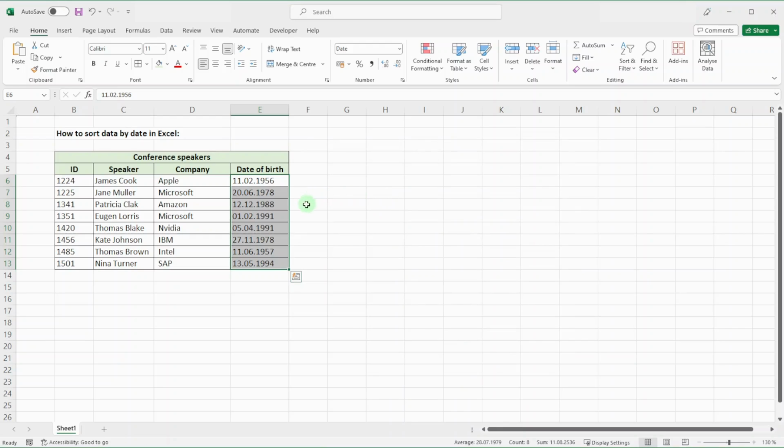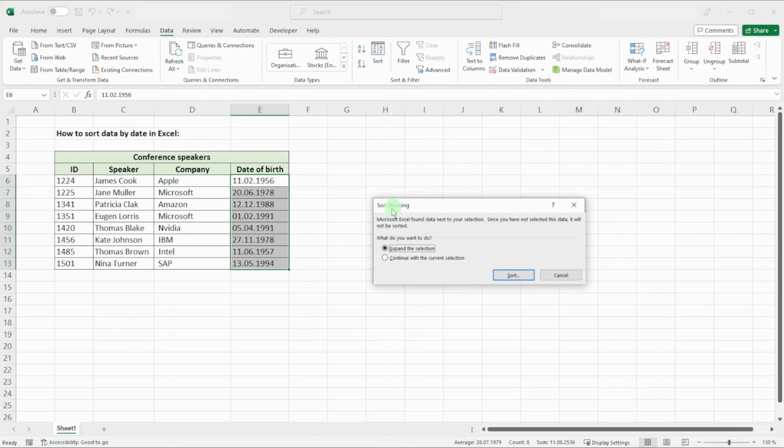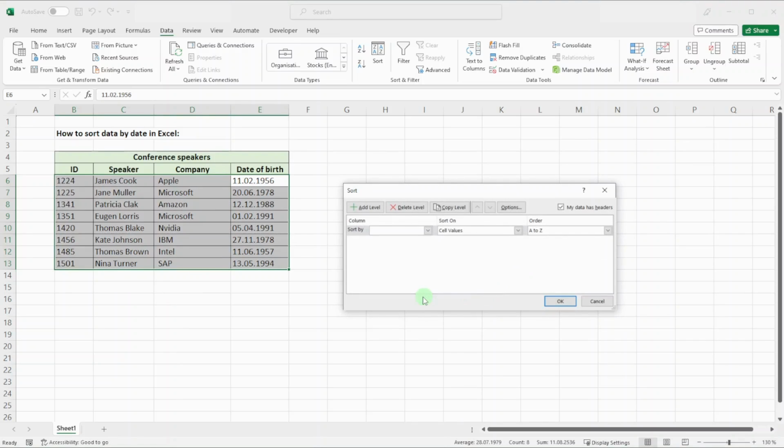To do so, select the Date of Birth column and go to the Data tab. Here, click on the Sort button. As you can see, we get a warning that if we select just this column, other columns won't be sorted. The result would be that all speakers would have someone else's date of birth, and we don't want this. So select the Expand the Selection option and click on Sort.